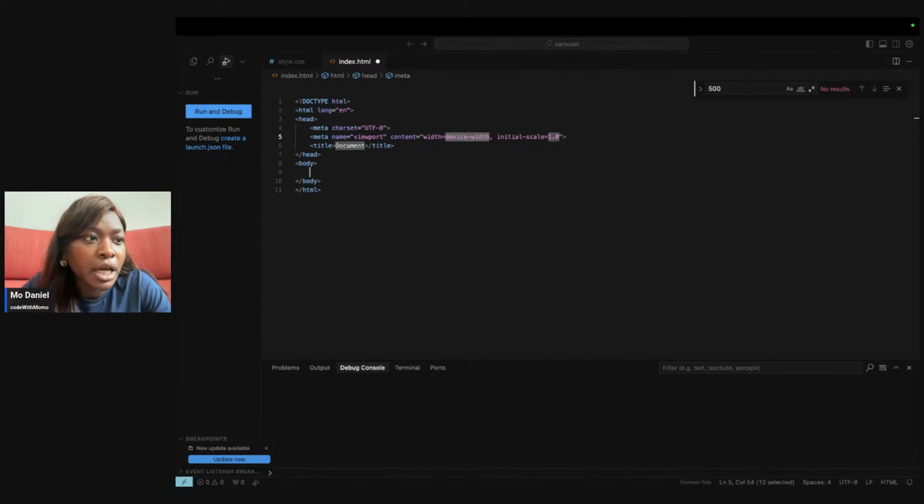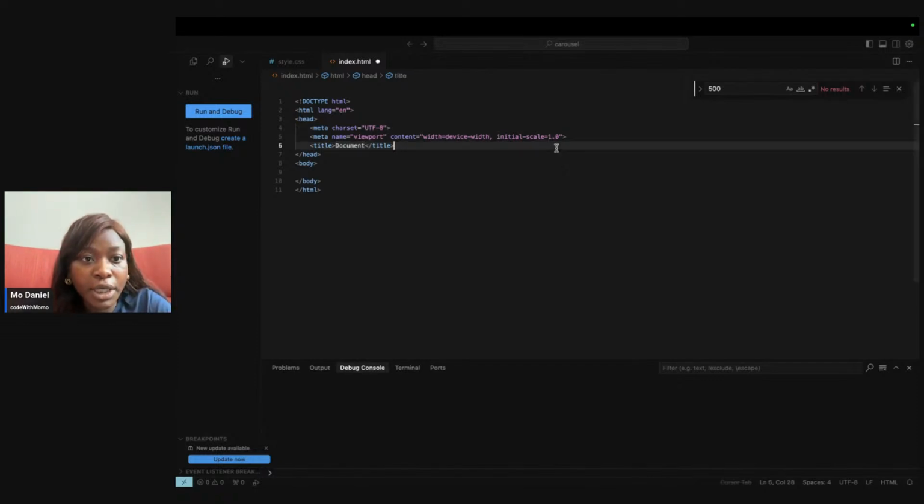Let's say that while building this, I want to have a CSS file. How am I going to do this? So I can create a link. And what that's going to do is reference it. It's going to be my style sheet.